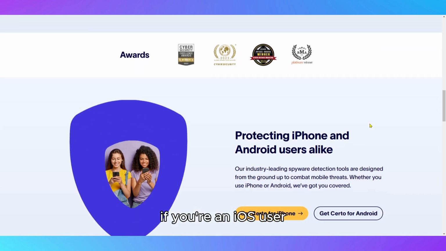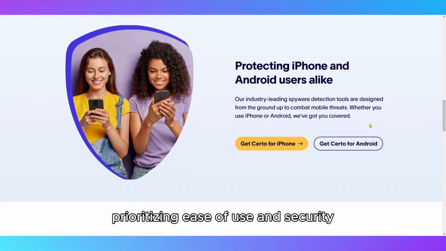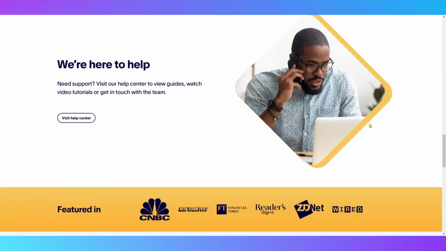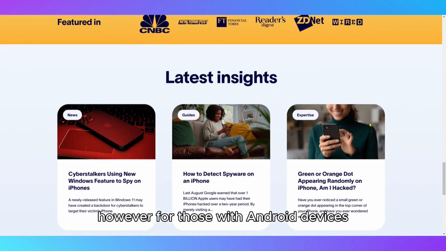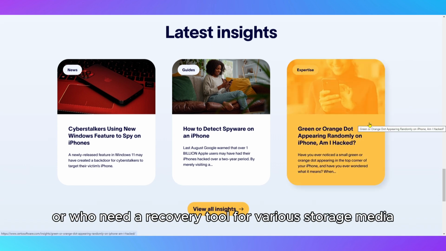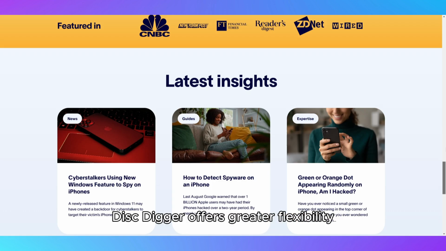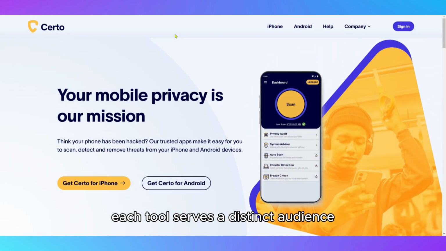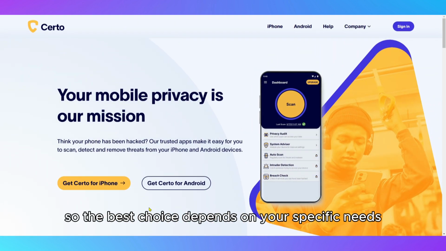If you're an iOS user prioritizing ease of use and security, Certo stands out as an excellent choice. However, for those with Android devices or who need a recovery tool for various storage media, DiskDigger offers greater flexibility. Each tool serves a distinct audience, so the best choice depends on your specific needs.